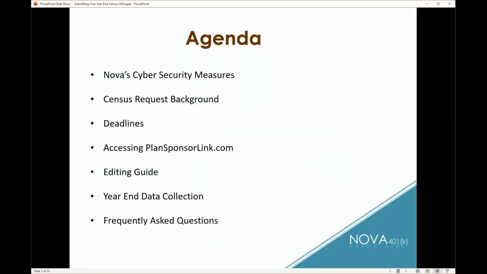So the agenda today is we're going to go over the cybersecurity measures that Nova implements within our systems and why, the census request background, why we need it, the deadlines for Nova and the government, how to access our portal, plansponsorlink.com, the editing guide within the portal, and then we'll go over each and every step one by one of the project, and then finally some frequently asked questions, which most of those we go through during the presentation as well.